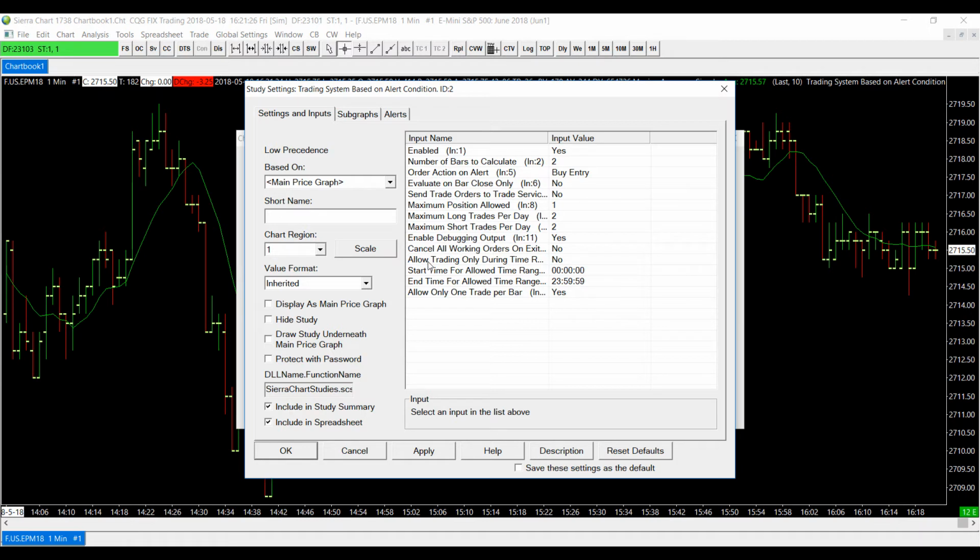The next input we had was cancel all working orders on exit. This is self-explanatory. If you exit the platform, your working orders will be canceled. This is personal preference, but since I'm going to keep my platform open for now, I'm going to keep this on no. Next up, we have allow trading only during time range. Again, this is up to you personally. I'm going to keep it on no.